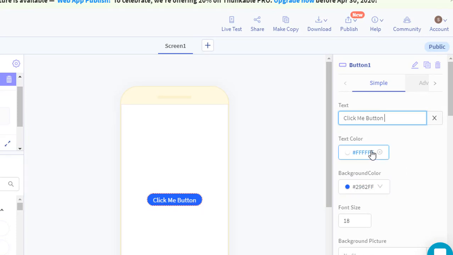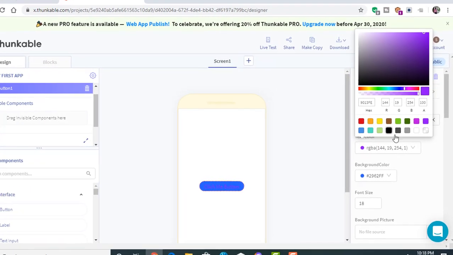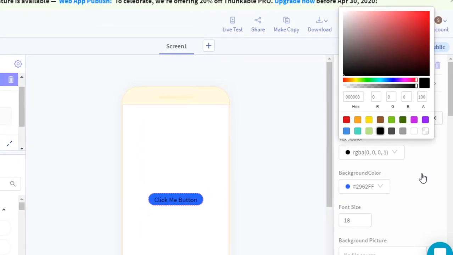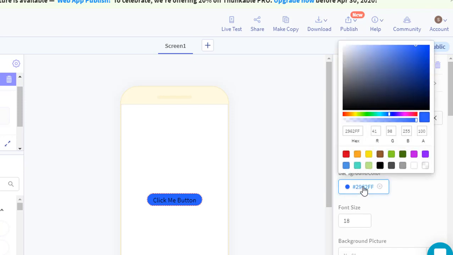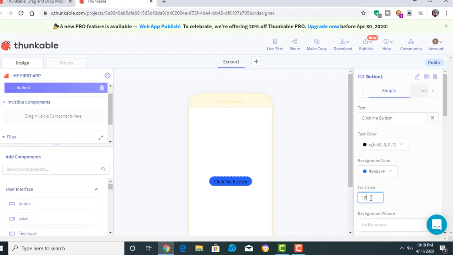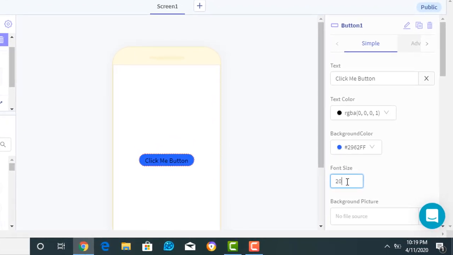Now the next thing we are going to do is to change the color of the text to black. So we are changing it from white to black. So let's choose black. Okay, so now you can see that the background color is blue. If you want to change it to a different color, you go to background color and then choose a color you want. But for now, we are going to keep it on blue. Now let's change our font size to 20 so that it will increase the text on the button.